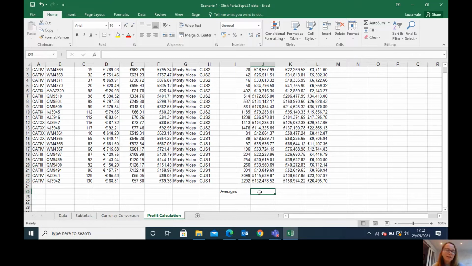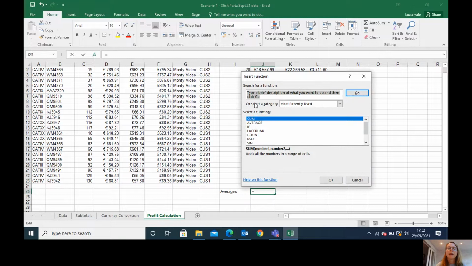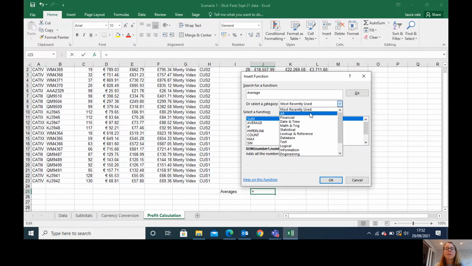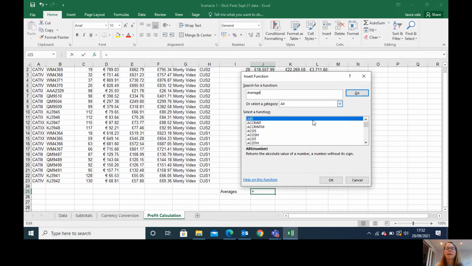Right, so everything we've done so far is a formula because it's equals something times something, for example. Excel has a number of functions in it. One way to get to them is using this insert function button. So I just click on that to show you. It says search for a function. So I'm going to say I want something to give me the average. This is saying most recently used. So you could put all in there, but obviously it gets a bit clogged up. But I'm going to look for average.